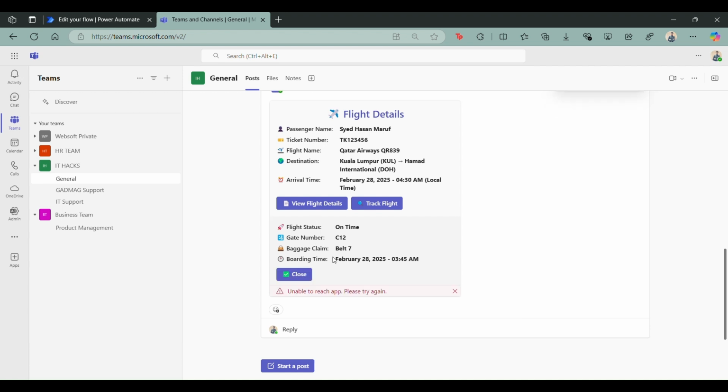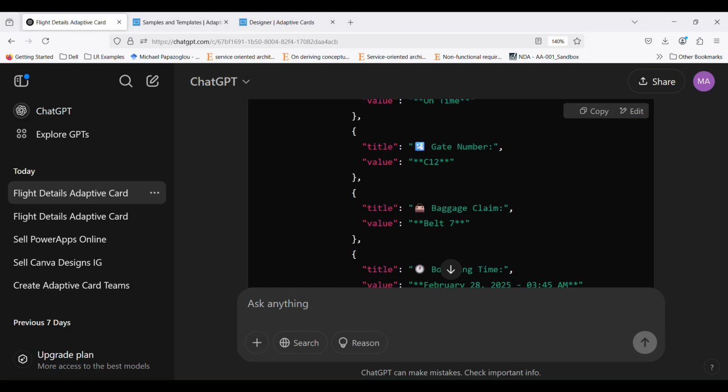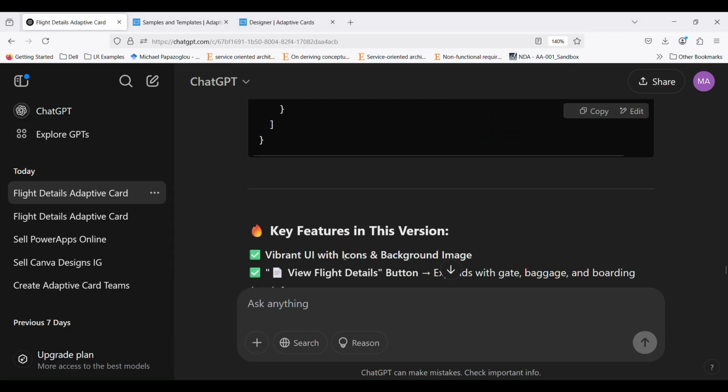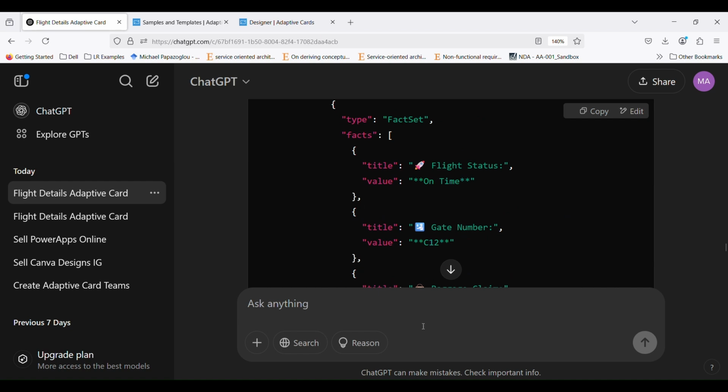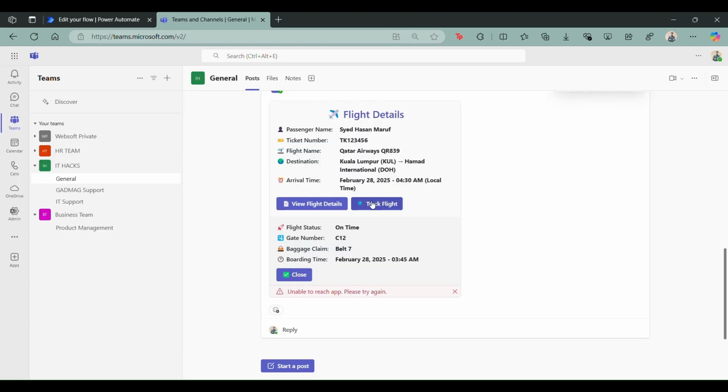So this is how we can customize our adaptive cards just by leveraging ChatGPT and create a fully customized, enhanced UI adaptive card. So that's it for today's tutorial.